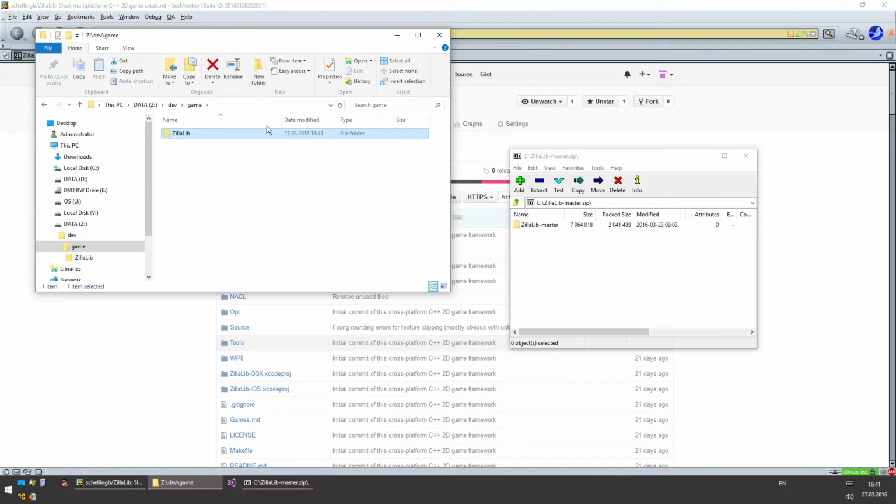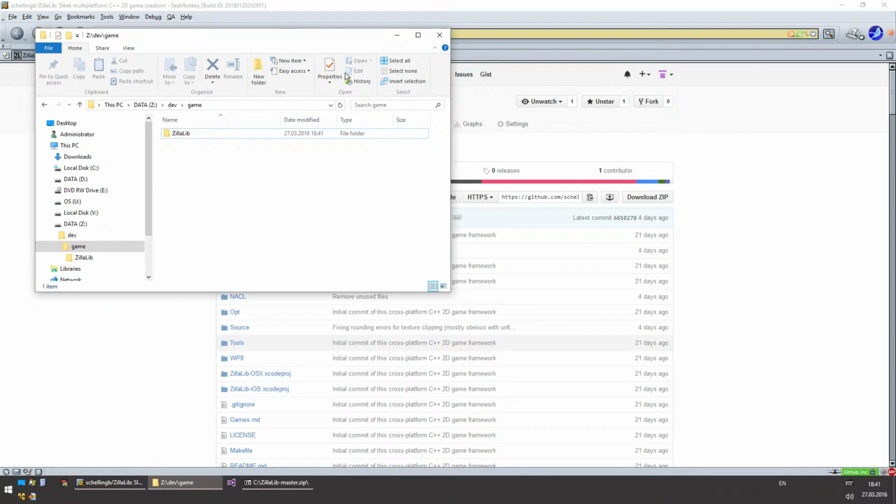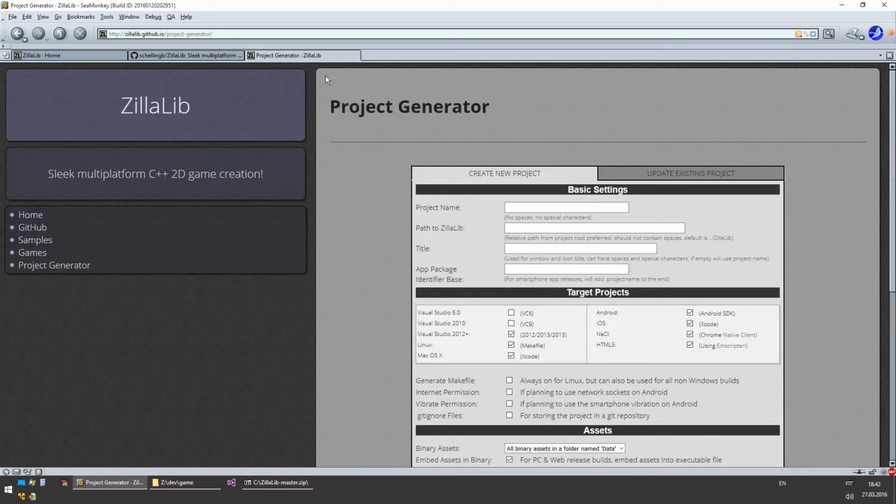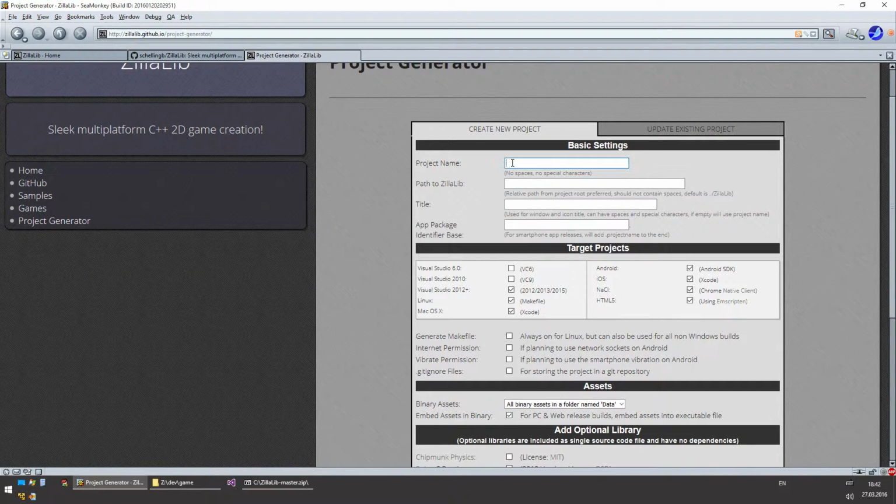Because the library gets compiled automatically together with the first project build, we don't need anything further here. Let's get started with an actual game project right away. This here is the project generator that is available on the ZillaLib website. Let's just go through the basic settings and give our game project a name.